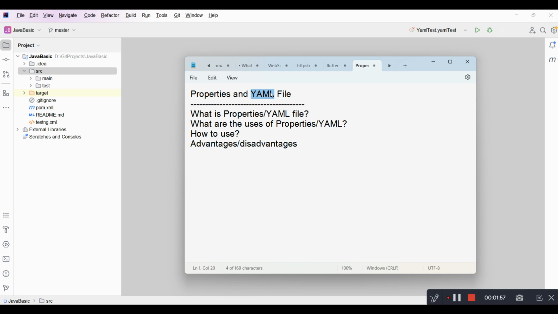According to our use cases and our requirements, we have to decide, okay, this is my project, this is the work I have to do. So for this project or this work, what do I have to pick, right? Either you go with the properties file or you go with YAML. That depends on your requirement and your project. Okay. Let's jump into the properties file.